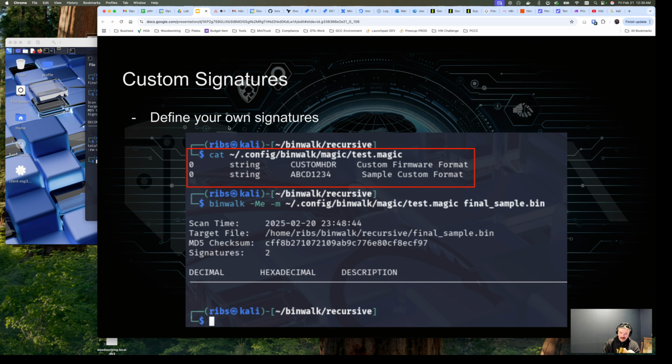This is the format for that magic file. You can see I've got it circled here, so it's a relatively simple file to make and test out. And then, of course, there are other ways to identify custom headers, like via command line or scripting, if you were so inclined.